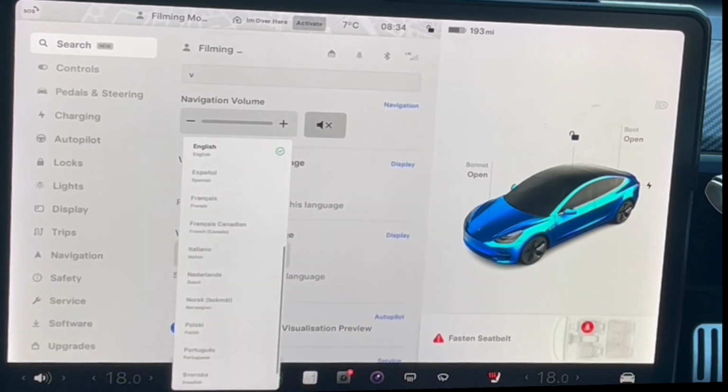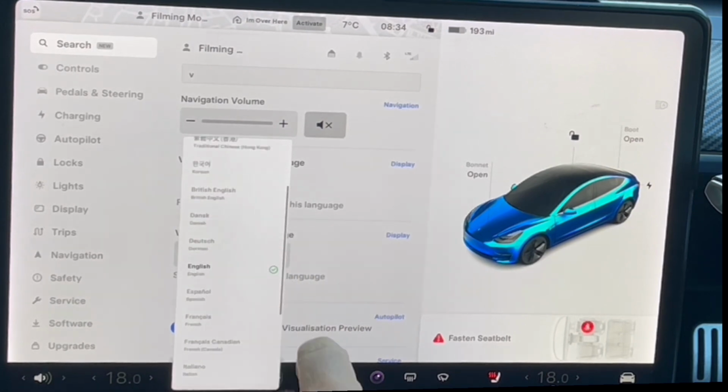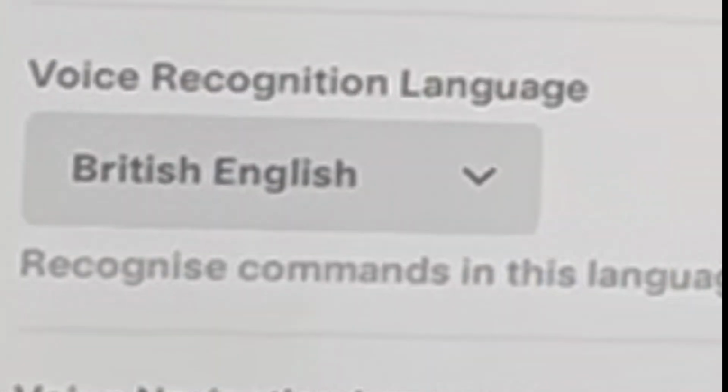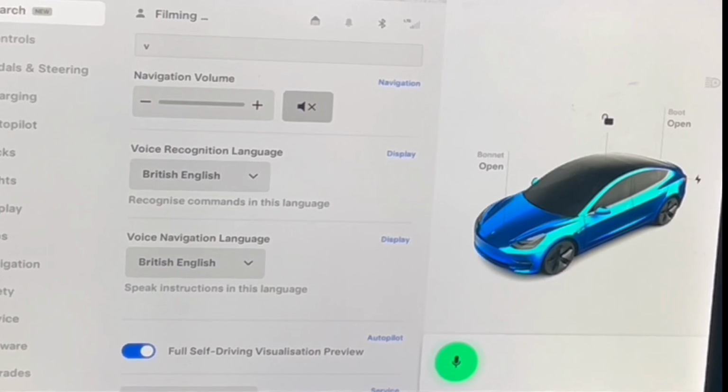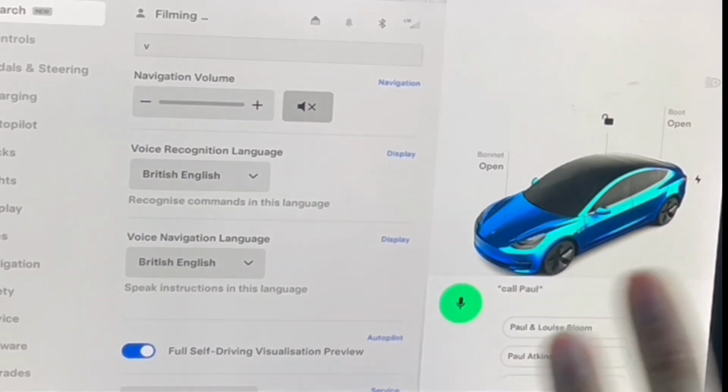I just go in this. I don't have to worry about holding this down. It was a real pain before, wasn't it? Look, you can just find it. British English. Done. Call Paul. Fantastic. Success. It is there. We've got it done, which means it'll understand a lot more.